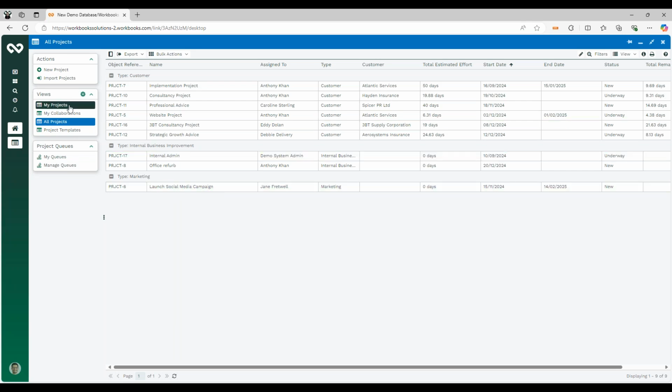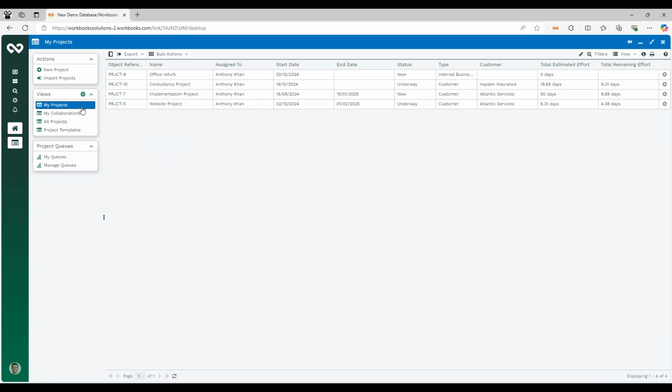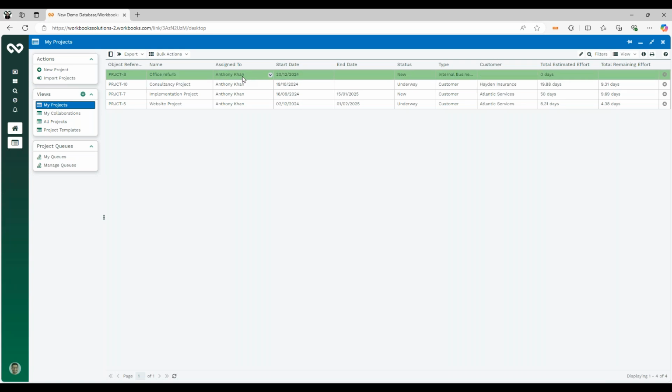The other views we've got down the left-hand side are My Projects. That works the same as all the other My screens within Workbooks. So we'll show you projects where your user, in my example I'm logged in as Anthony, is the assigned to on the record.